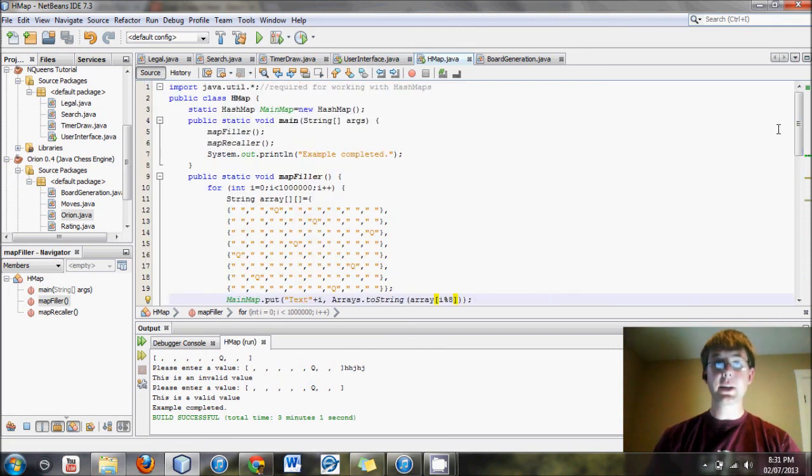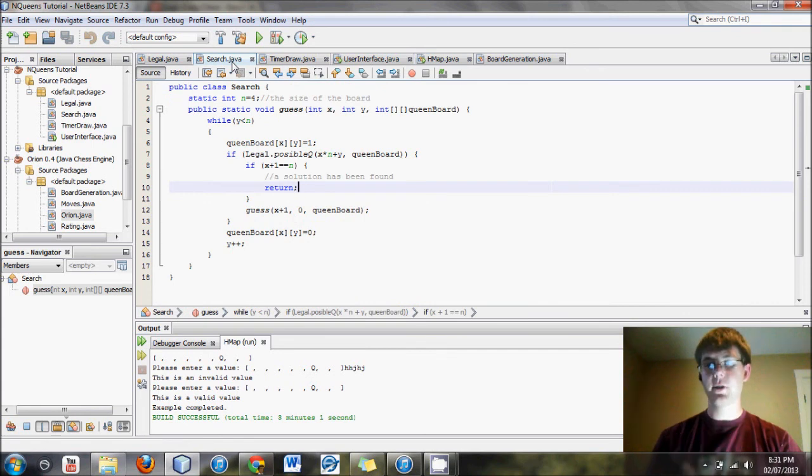So that is a basic quick overview. Hopefully that wasn't too quick or too boring, but this is how HashMaps work, and I've also provided some basic ideas on why HashMaps are so valuable, and they're especially valuable in creating chess engines and such like that.